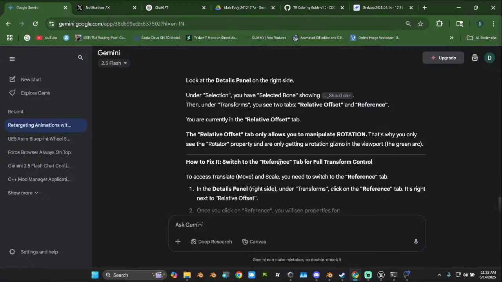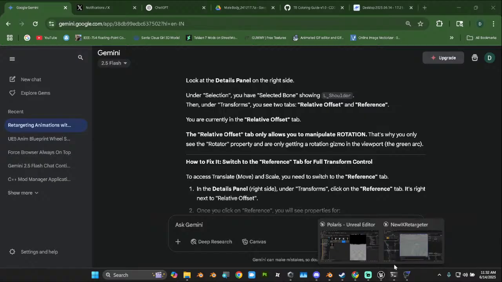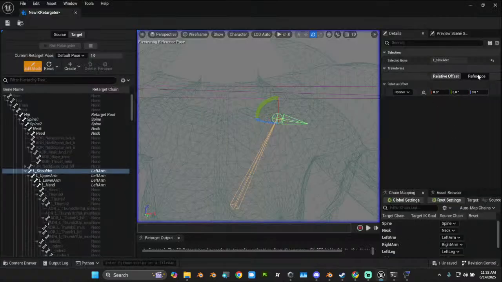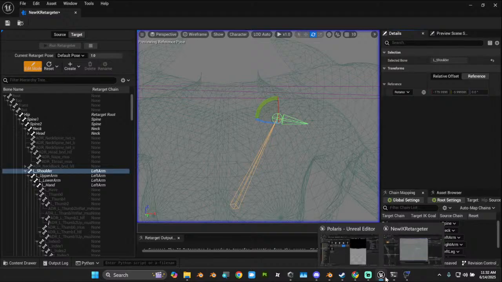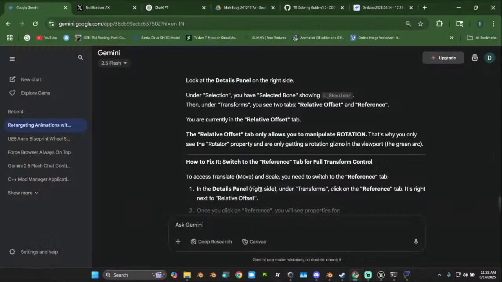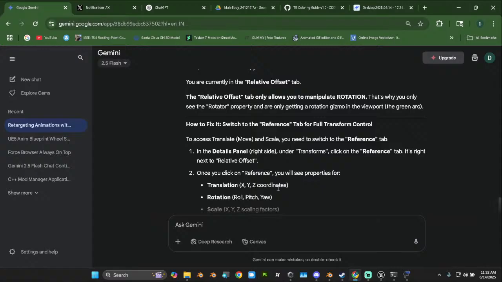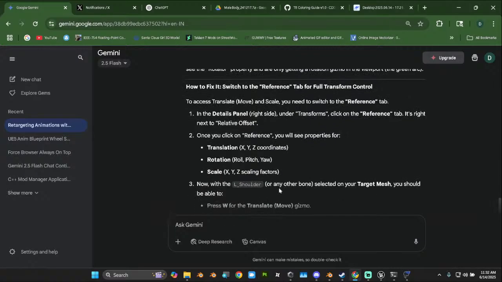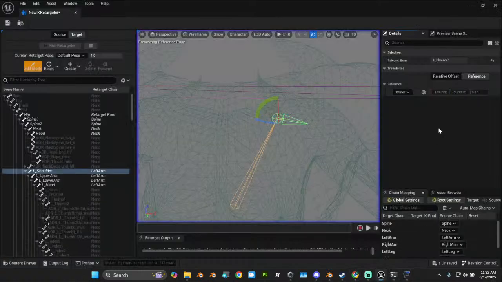Okay, so how to fix it? Switch the reference tab for the full transform. Alright, so in the details panel under transforms, click on the reference tab. Transform reference tab. Okay. Translation, you'll see X. I don't think there are properties now.